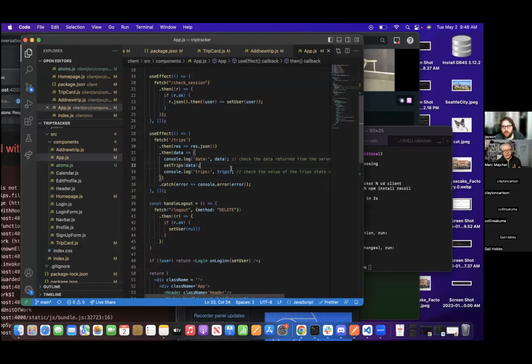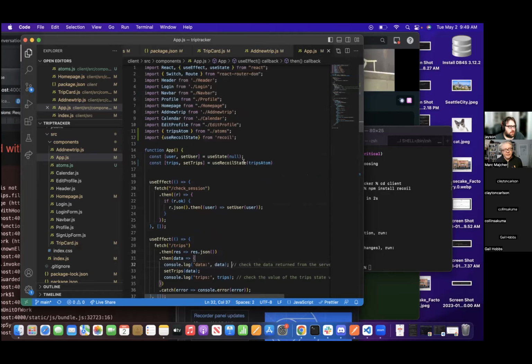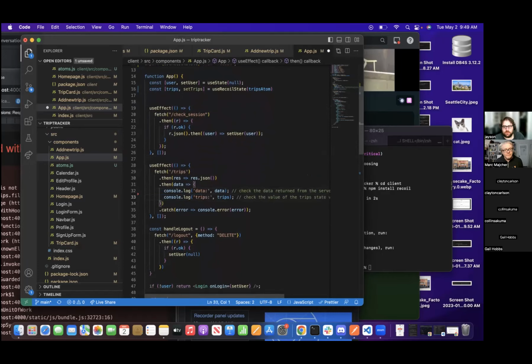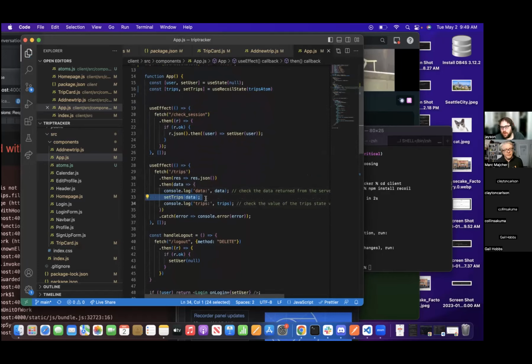So before line 33, trips is an empty array. So how would you add an object to an empty array using the spread? Yeah, exactly. So that'll be on line 33. You just want to set trips to an array that's spread out. You still want to do set trips. So instead of data, you want to put that data in an array that's spread with the rest of the stuff.